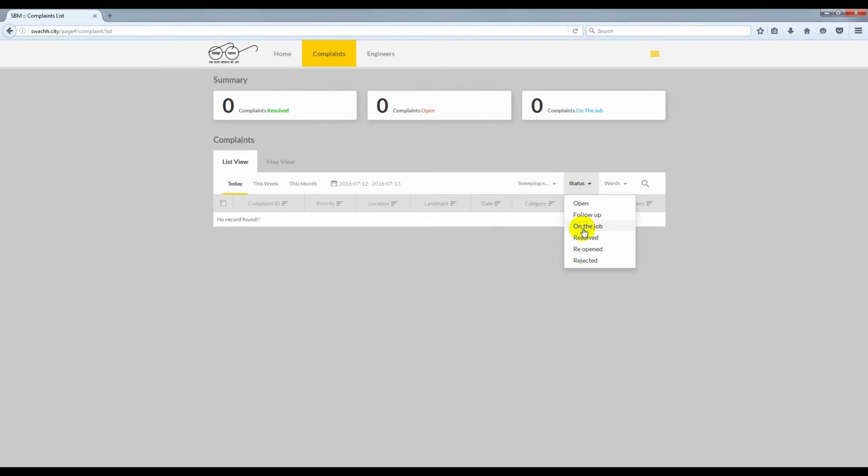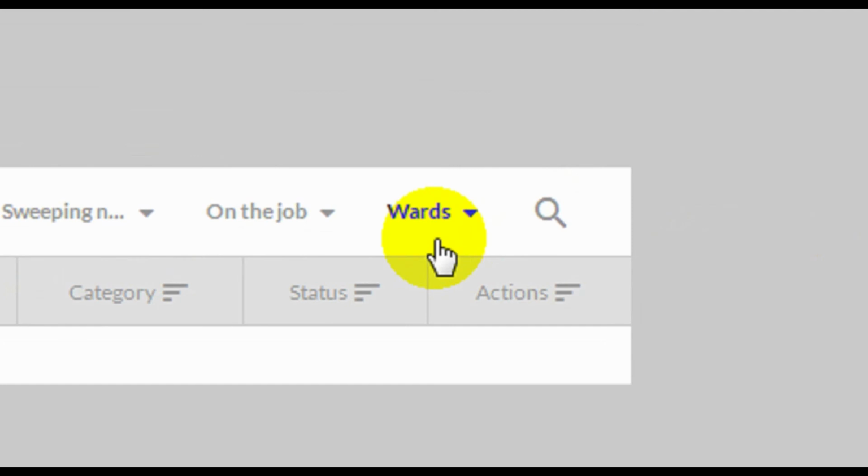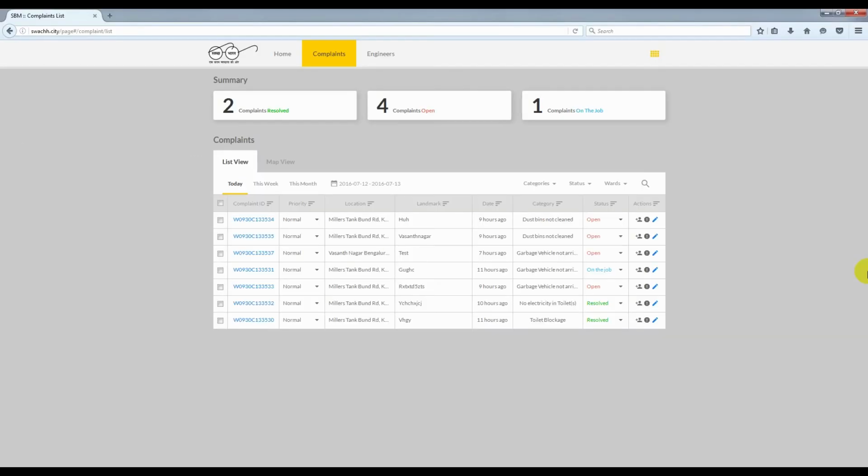You can also change the status of a particular complaint. Once you have assigned an engineer, change the status of a complaint to on the job. Wards. You can also view the complaints according to the wards.